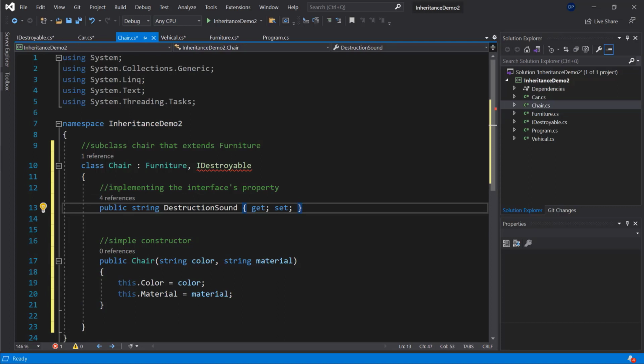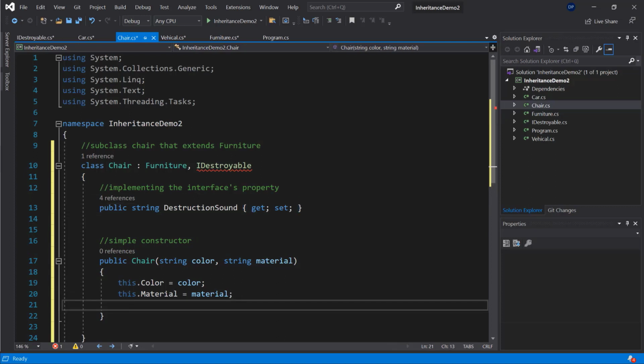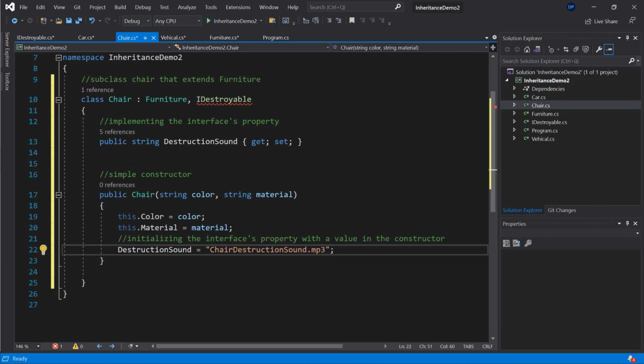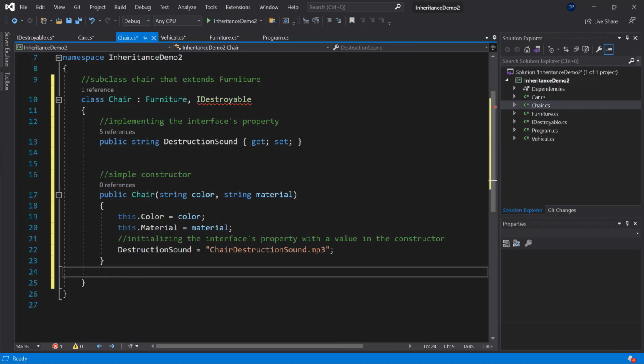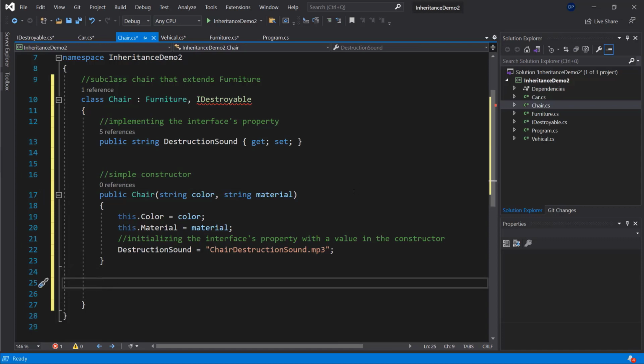Okay, and then of course we want to define the destruction sound inside of our constructor as well. So I'm going to say that the chair destruction sound should be played. It will always be the same. That's why I'm not adding it here in the declaration of the chair. So I'm keeping it simple here. Of course, you could have different chairs that have different explosion sounds. Then you would add it here at the top as a parameter for your constructor.